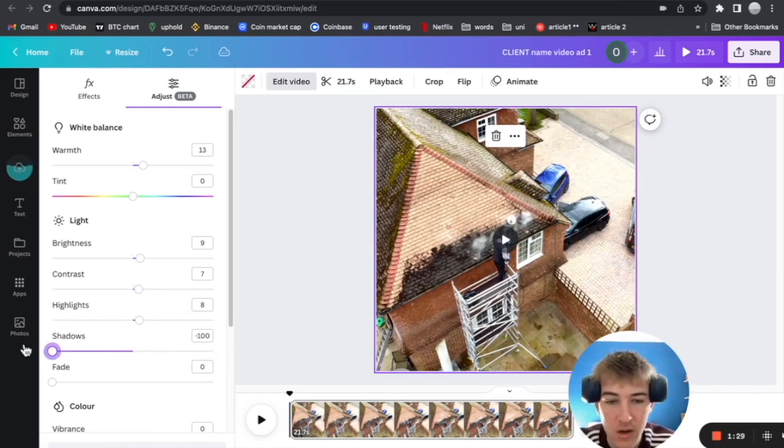So shadows, that looks all right. That doesn't look good. So I'm going to move it slightly to that side. But you don't want it to look over edited, which I probably do.